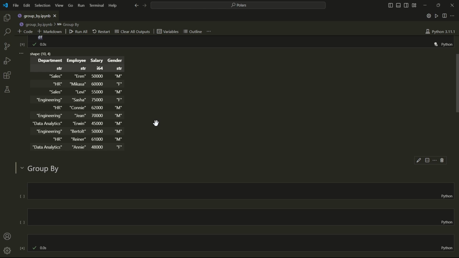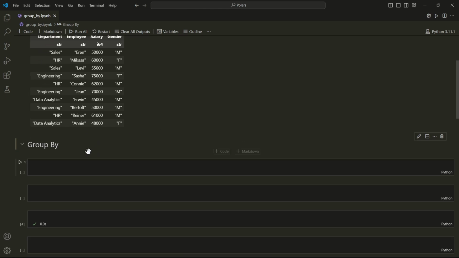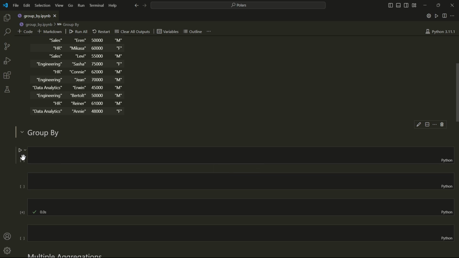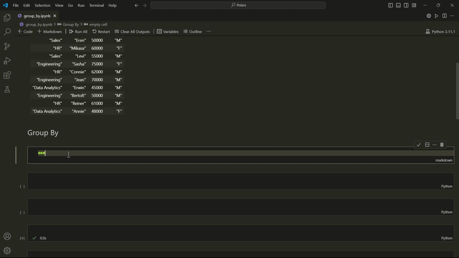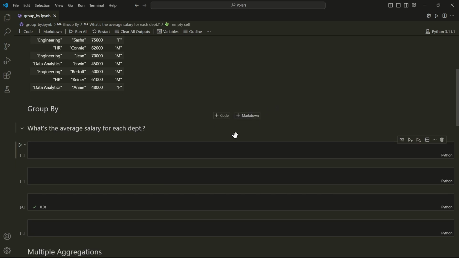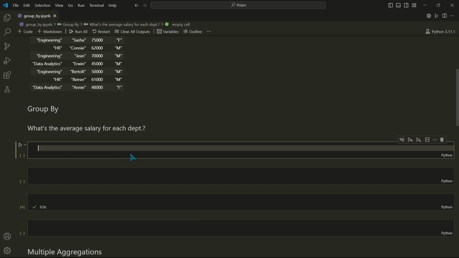So let's say I want to know what's the average salary in each department, right? So I'll create a new cell and make this markdown. I'll write my question here. What's the average salary for each department? Right, so the way you do that in polars, let's create a data frame.